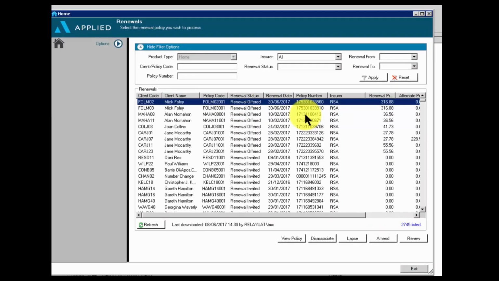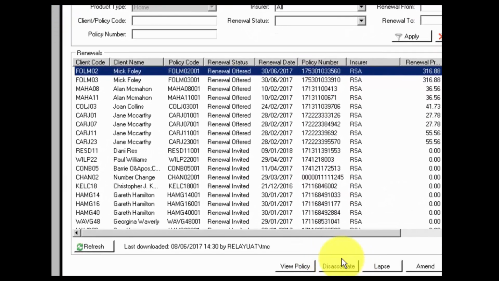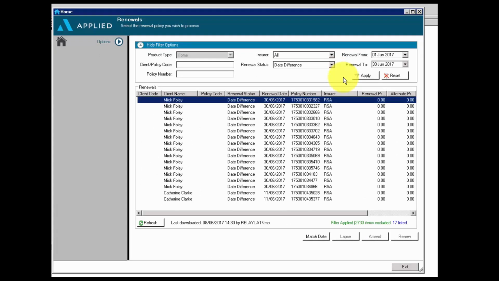Note that once you have used the associate button to match up a policy, so a renewal invite policy to a broker policy, you can unbreak the match by clicking on the disassociate button at the base of the screen. So very similar to the full cycle motor system. So again, to do that, just click on the disassociate button and that will break the link and they will be unmatched again.